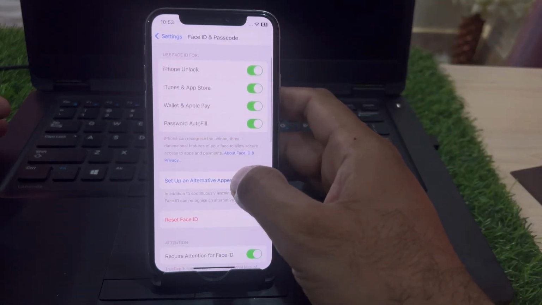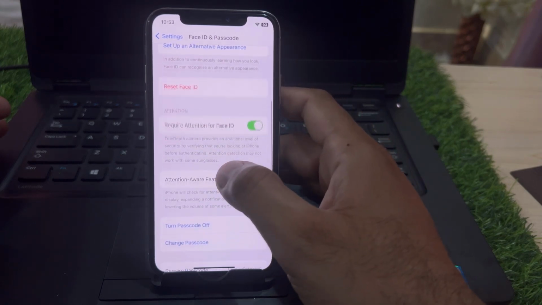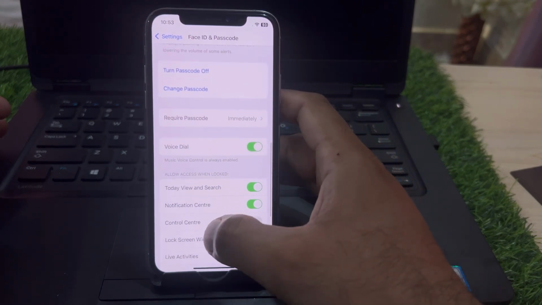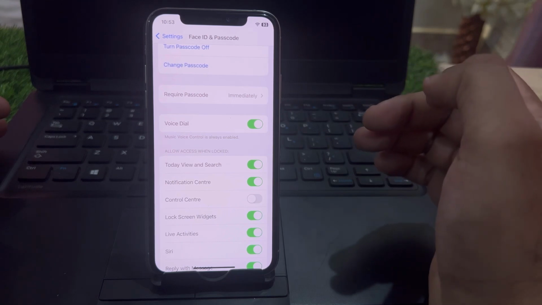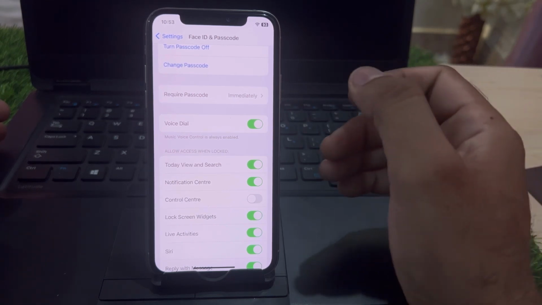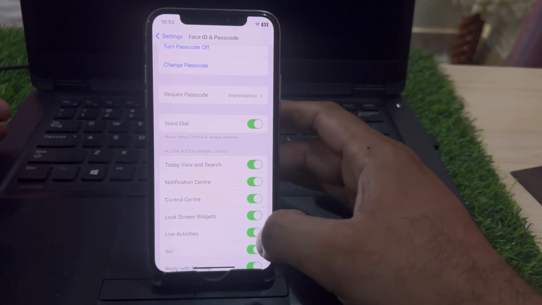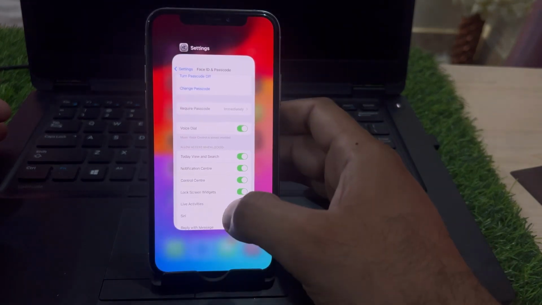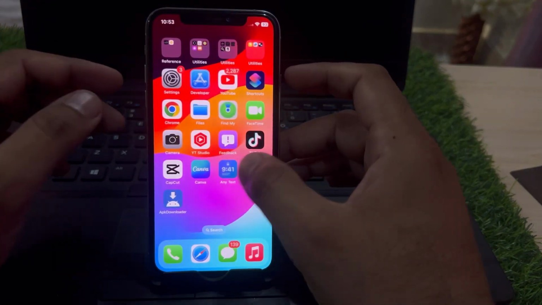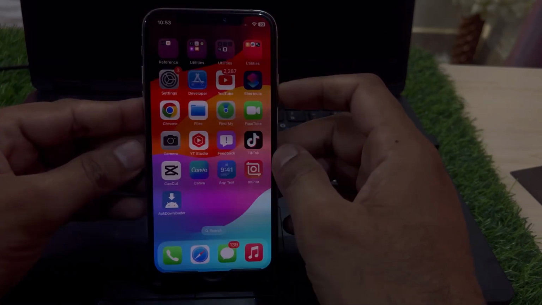Just scroll down and in that section you can see Allow Access When Locked. Here it is showing Control Center, turned off in the iPhone settings. Just turn it on. Now close all your iPhone tabs and lock your iPhone screen.